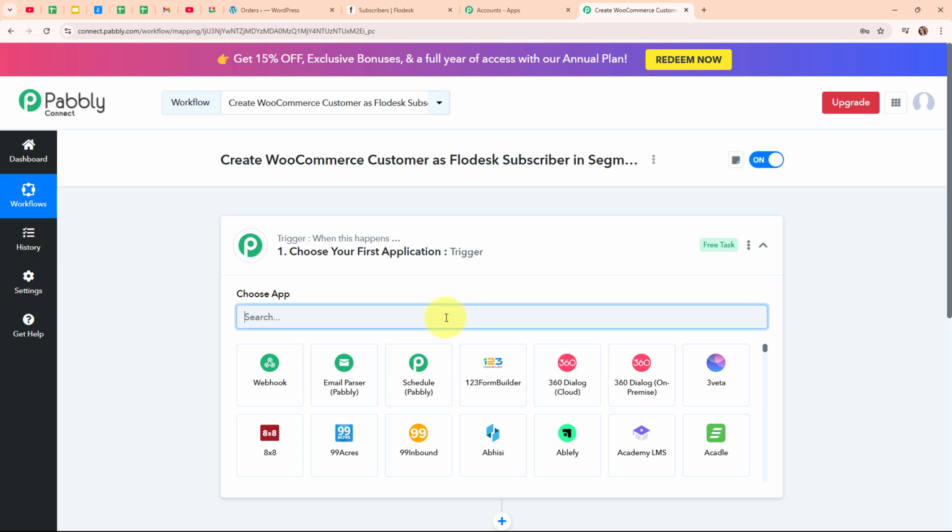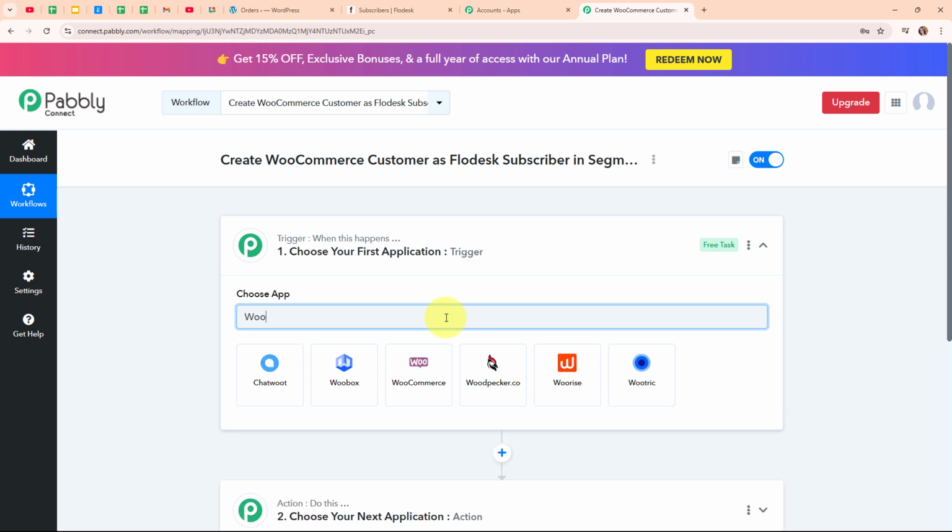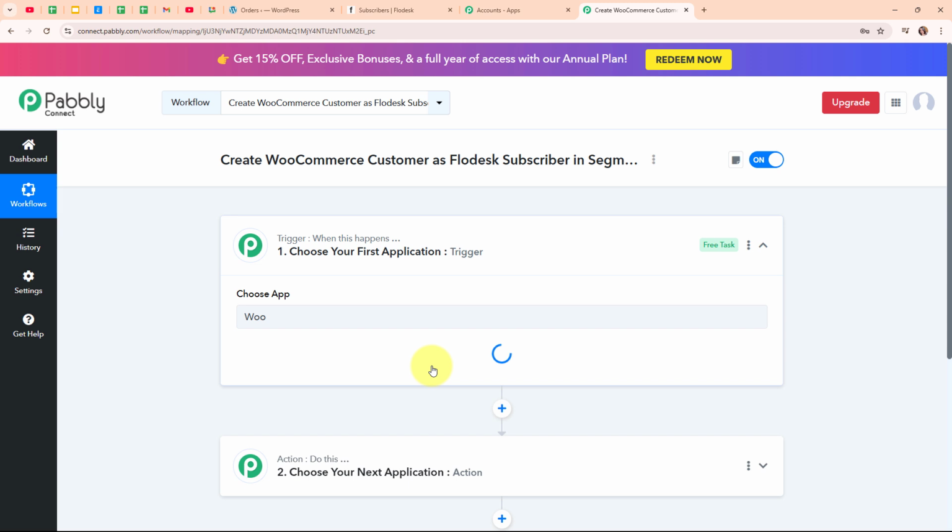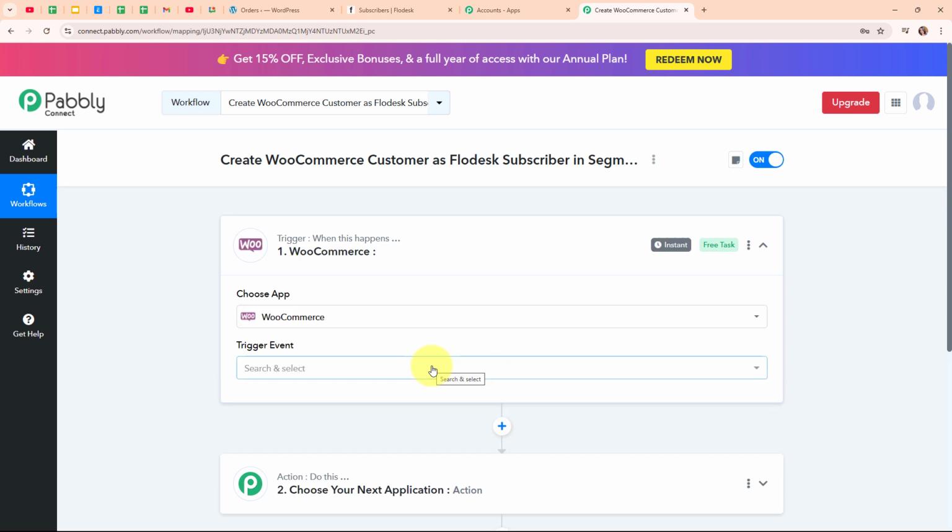So I'm going to select my trigger application as WooCommerce, as we are receiving new orders through WooCommerce. WooCommerce is a free plugin for WordPress that lets you turn your website into an online store.